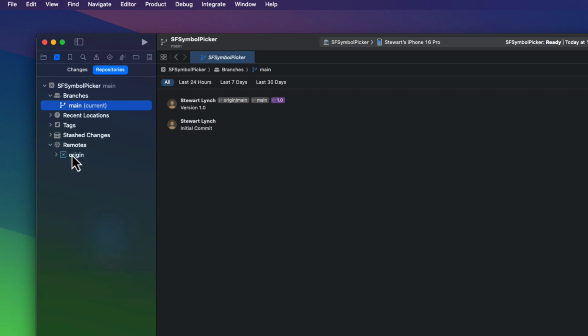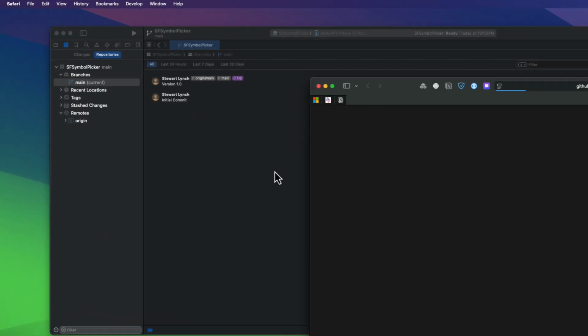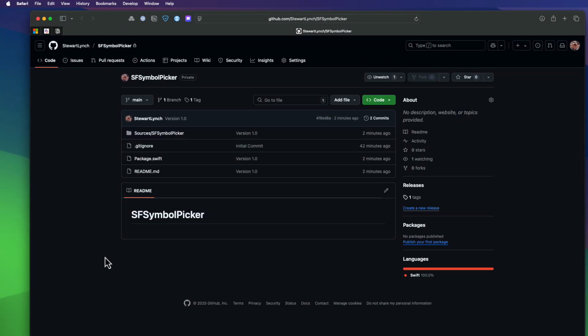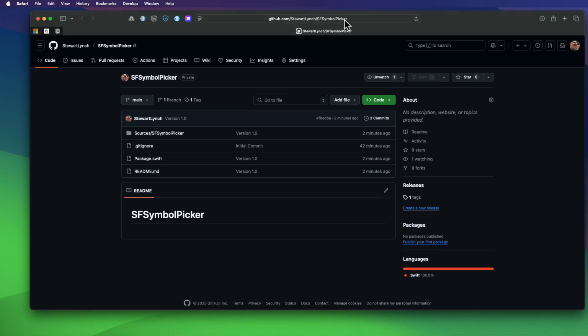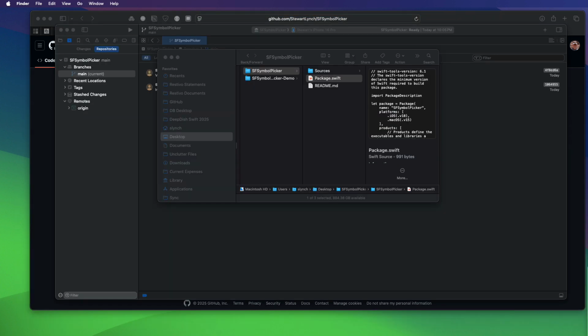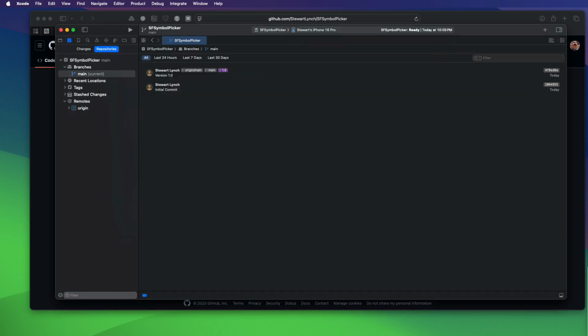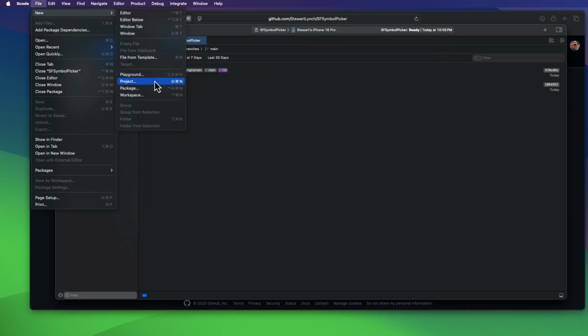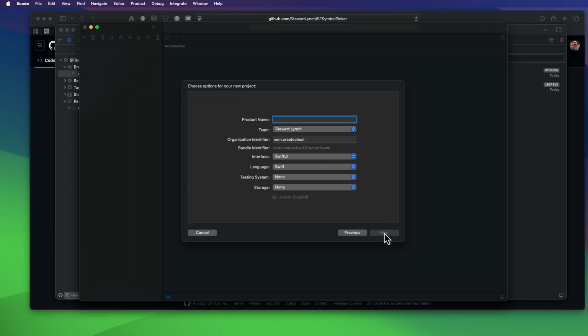Then if you reveal the Remote section, you can see that we have an origin now. And if you right-click on origin, you can view on GitHub from here. And this will open up your GitHub repository. So copy the URL, as this is what you'll need to add the package to a new project. So let's do that. Let's create a new test project. And I'm just going to call it Test Project, and it'll be an iOS app. And I'm just going to save it to my master folder. You can save it wherever you like.